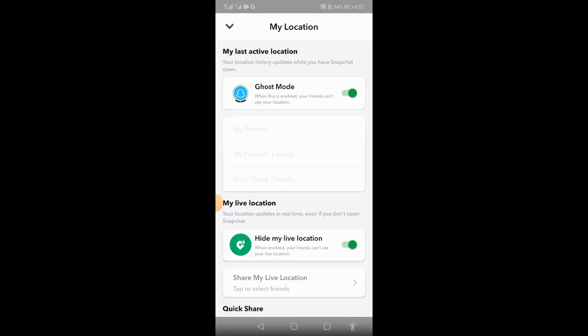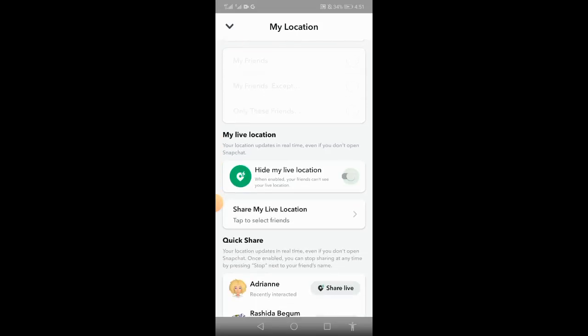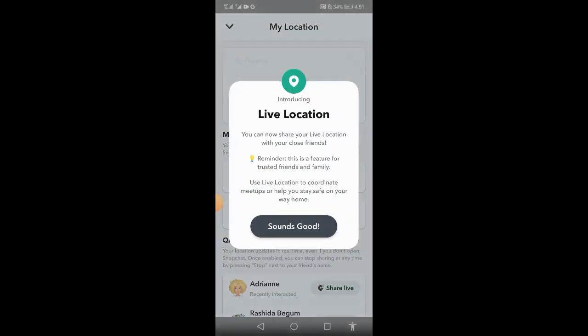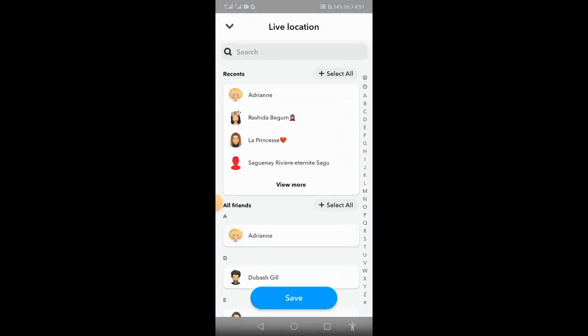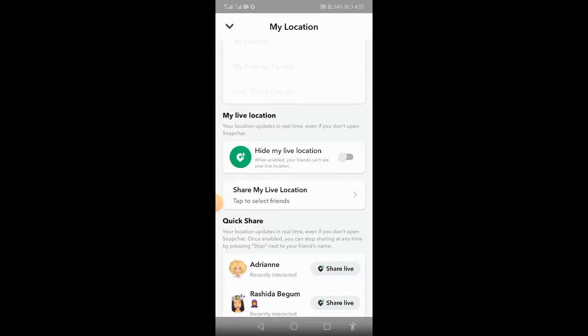You have to close your location, so you have to close the ghost mode location. And I'm just checking my location, it will be turned on and off. So it will be off, you have to turn it on.